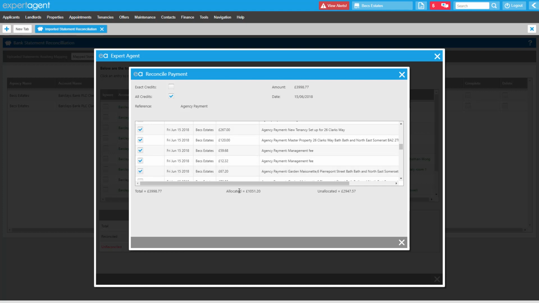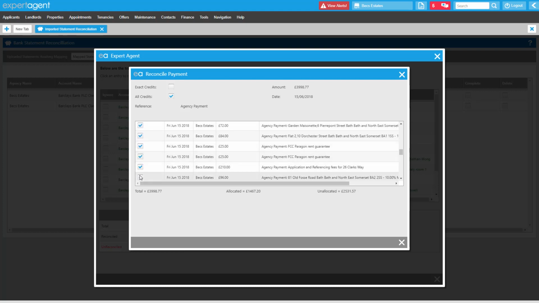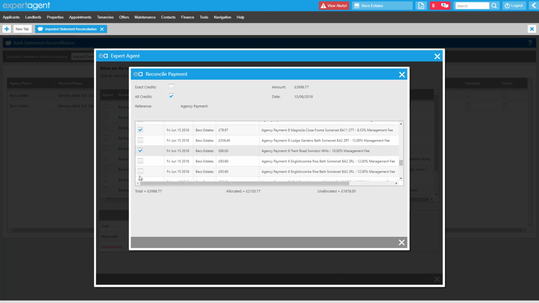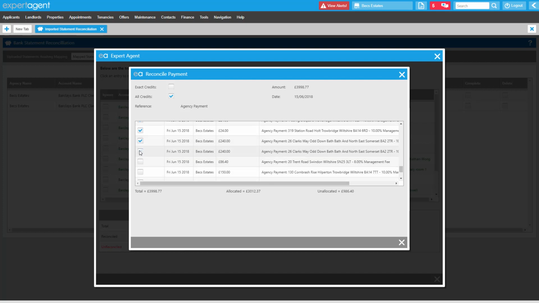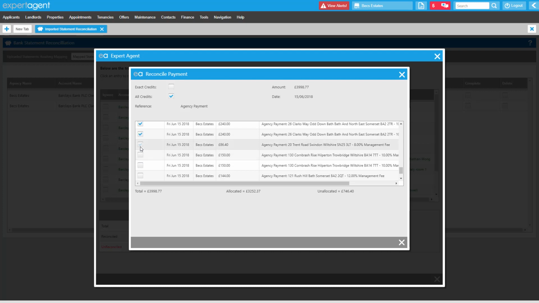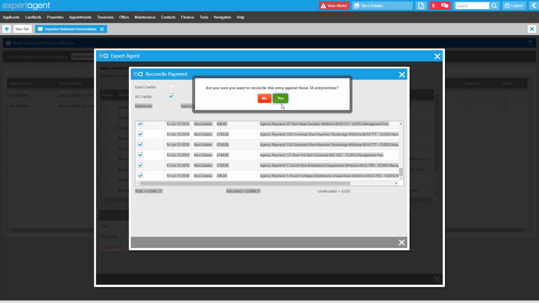So I can just tick through them. As I tick through them, you'll see my amounts change here. Just confirming that each of these amounts are in fact included in the payment that I've made. Okay, when I've got to the bottom of that agency payment list, hopefully everything's matched up and I've got 0 unallocated, and I can save that there.